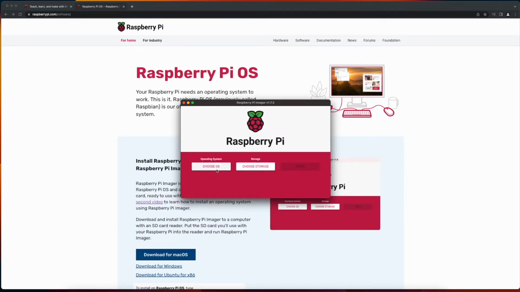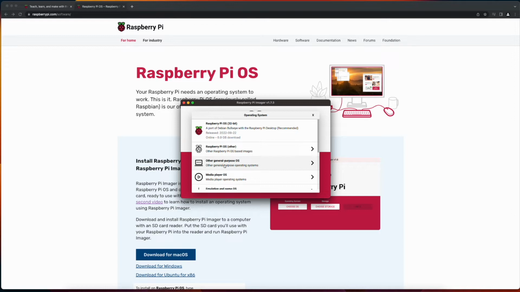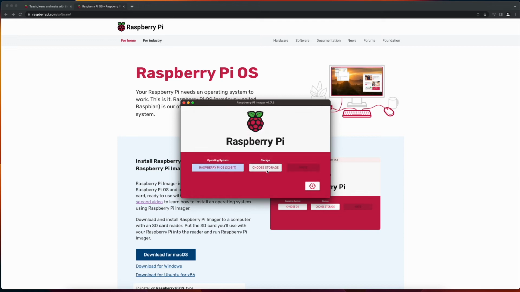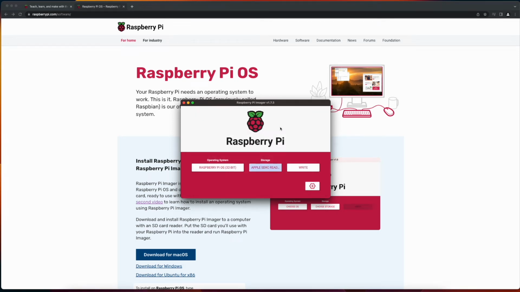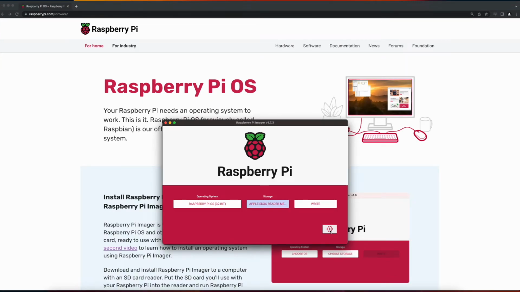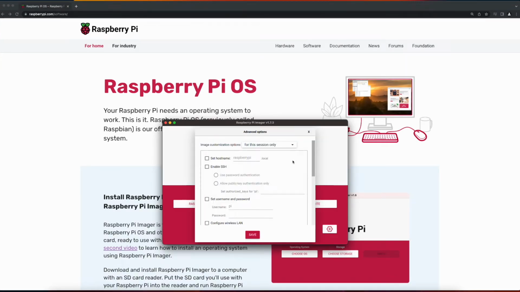From the imager, I'll choose the OS and I'll select the first option for the Raspberry Pi OS 32-bit. Then I'll click Choose Storage, select the SD card. Next, I'll click the gear icon to launch the Advanced Configuration Options screen. Here, I'll leave the default hostname as raspberrypi.local and then click to enable SSH, which will allow me to remotely connect to my Raspberry Pi from my Mac in a headless mode.